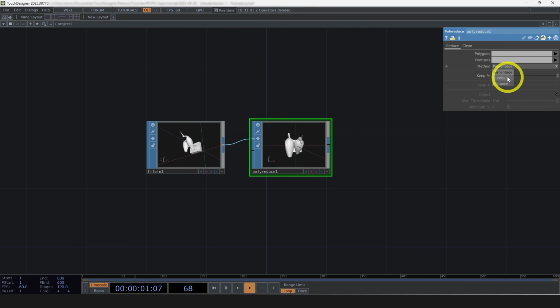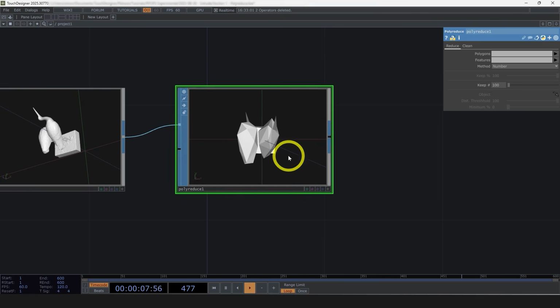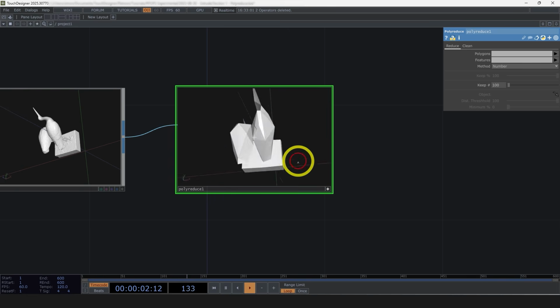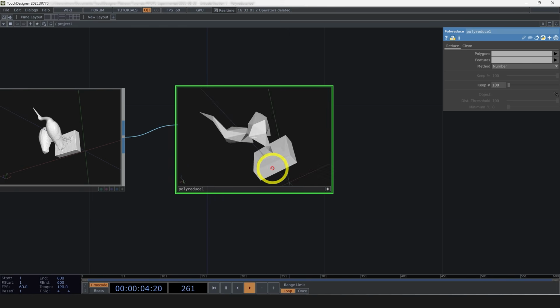So I'm going to use number. I actually found it harder with percentage for this one, and I'll wait for it to do its thing. So at every single change, I'm going to have to wait for it to calculate, which can also be a little bit slow. So this is kind of cool. It's almost like folded paper, which is definitely a look, but I'm actually going to set this to 10,000, and then I will wait for it to do its thing.